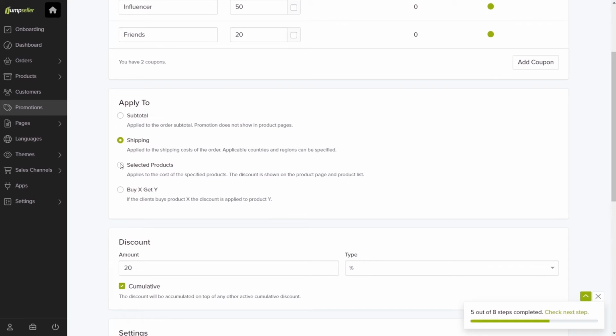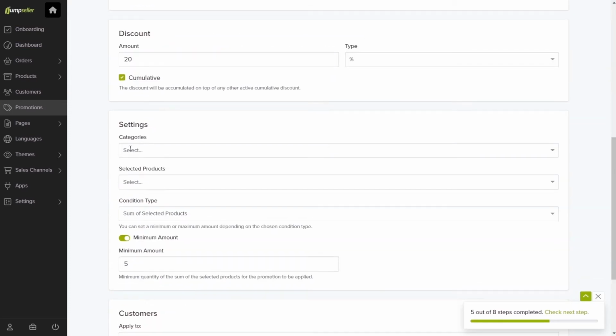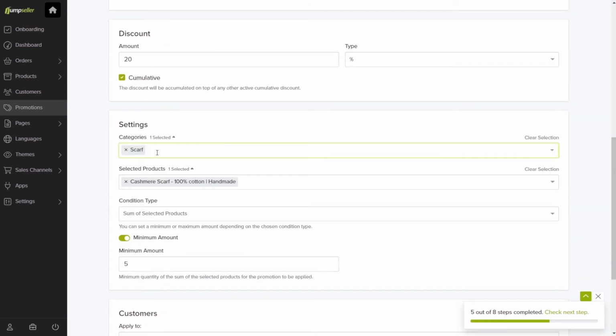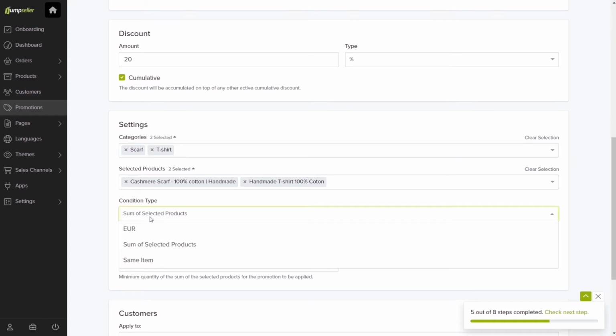Price of one or more selected products. The discount will be applied to selected products and will appear on the product page, categories, and searches with a tag that shows the product has a discount. You can choose the categories and products to which the discount will be applied. The minimum or maximum amount depends on the condition type you selected.